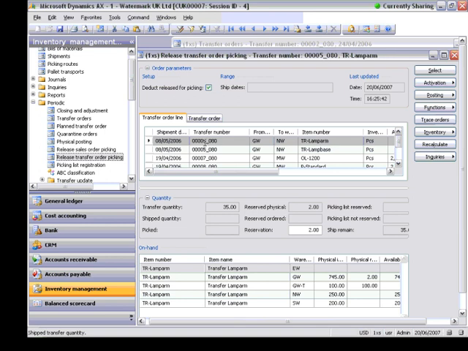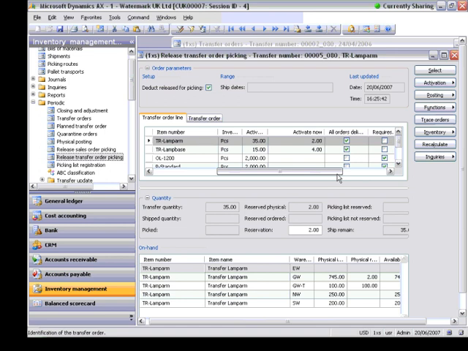Release transfer of the picking, updating with picking. So select the necessary line or update using mass updating, and select activate now. After that, click button posting and select picking list. After picking list, select picking list registration.